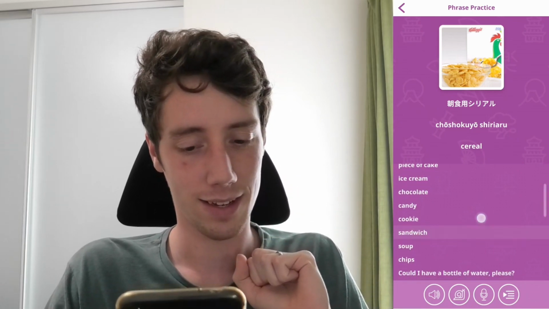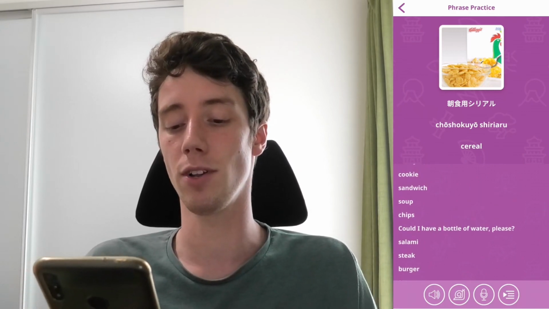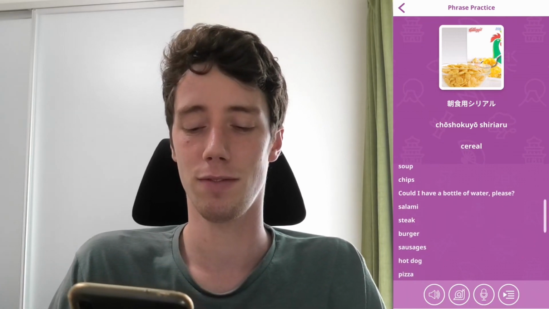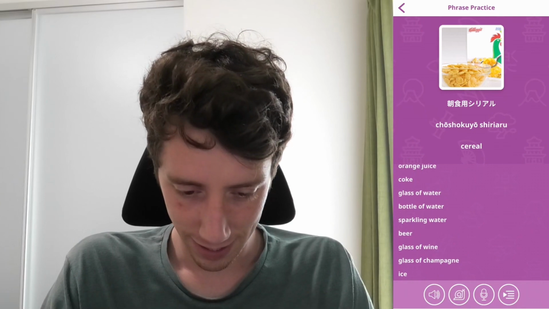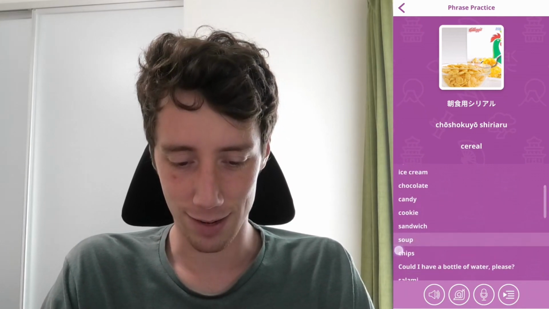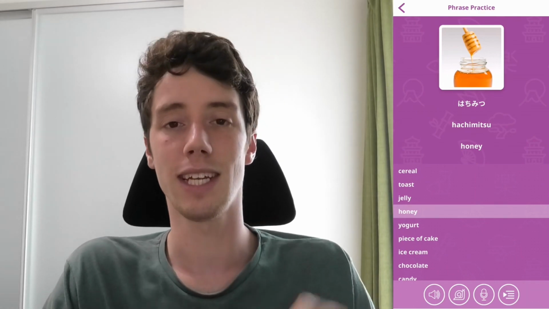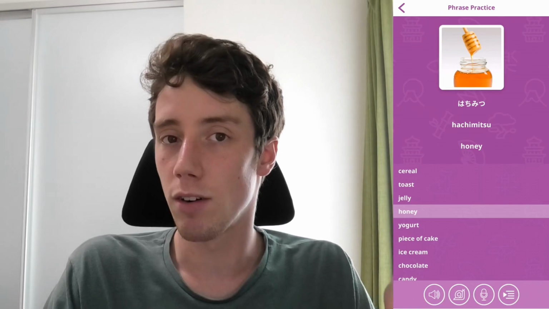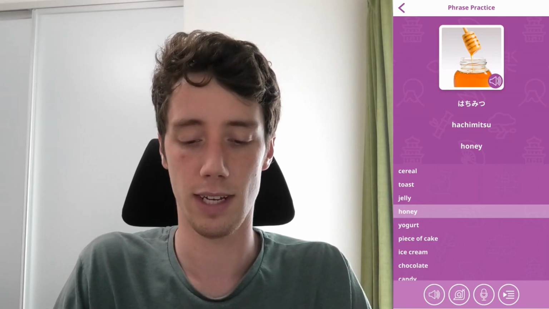But what do you see? Vocab, vocab, vocab. Could I have a bottle of water, please? Directly a whole phrase without that much information of how the grammar works. And it actually only has one phrase. So you press on it, you see it in Japanese, you see the romaji of how to pronounce the Japanese, and you see the translation. You can listen to it.